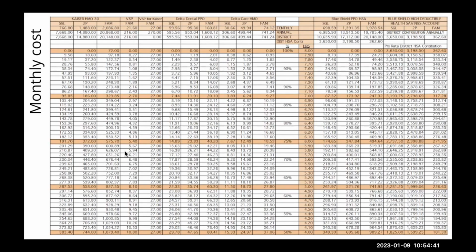You can see VSP has a breakdown here too. The VSP for Kaiser members, that's the $27. The district does not pay anything towards it. And then we have the same thing for dental, the PPO and HMO.